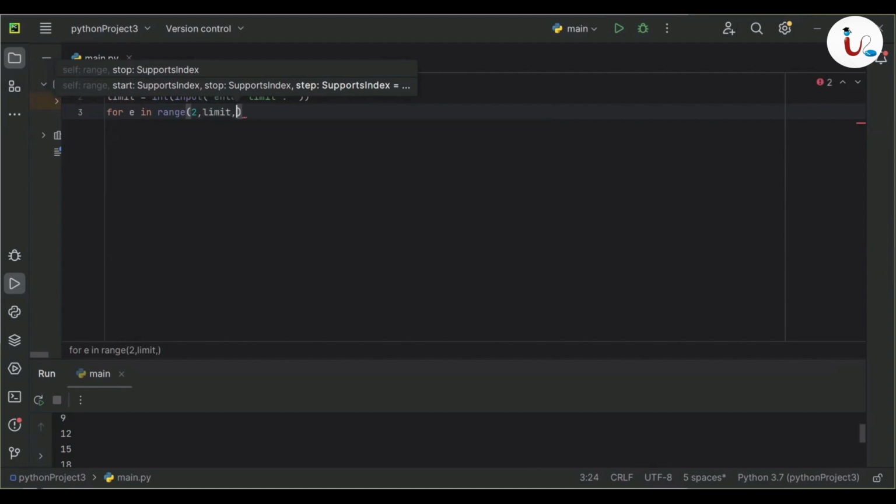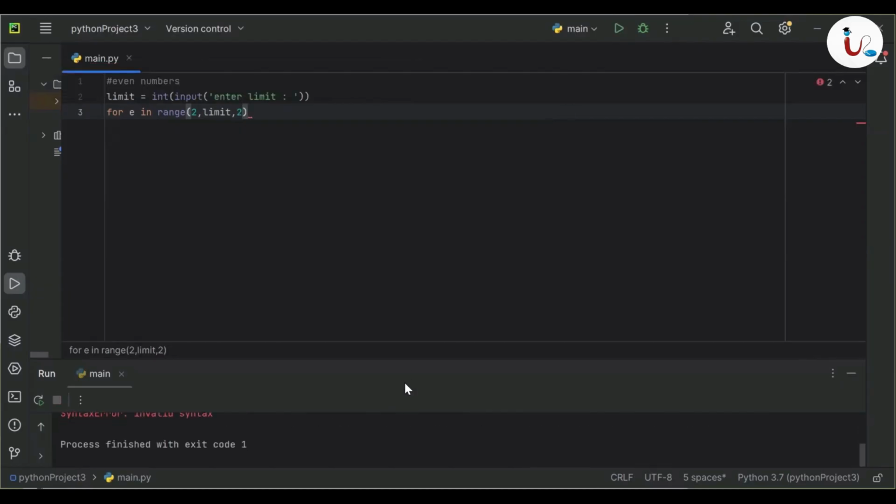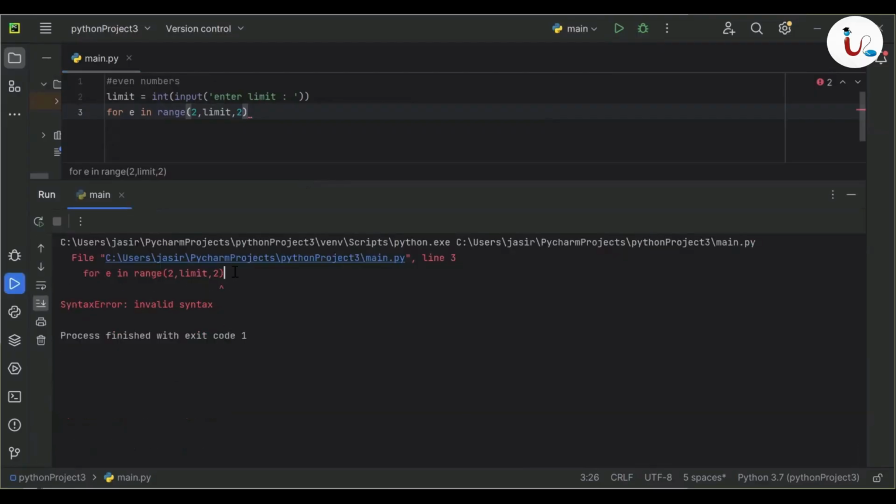Even numbers means starting number is 2. Second number should be 4, right? Which means we need to add it by 2. 2 plus 2 is 4. So I'm adding 2 here. So you can see whenever we are running it. Yeah, sorry, there is a syntax error you can see. Because it's not completed. Syntax error. So here at the end of the for loop, we need to add a colon.